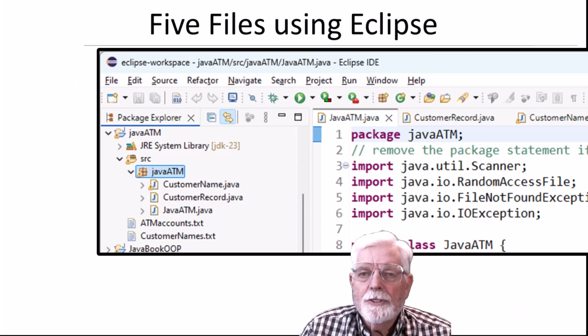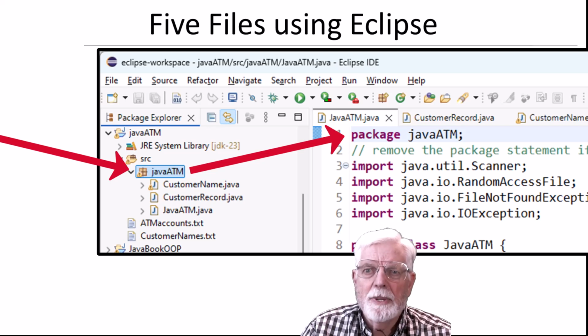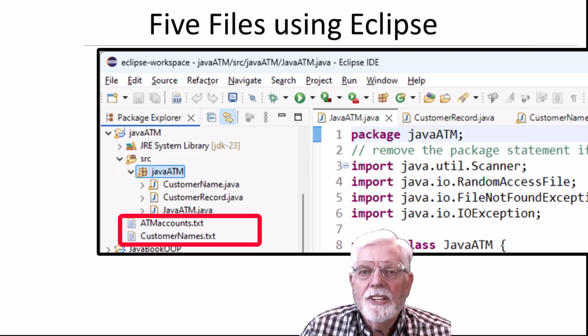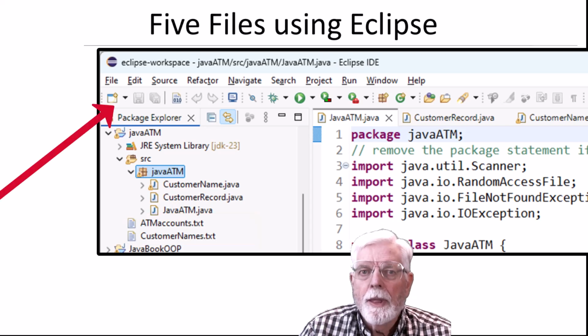Here are the 5 files for the Java ATM project when using Eclipse. When I created the project, I named it Java ATM with a small j. You can name it anything you want. I also named the package Java ATM with a small j. Make sure the package statements at the top of the Java source code files have the same name as the package. The txt data files need to be placed in the project folder. If they end up in the package folder, use the mouse to drag and drop them into the project folder. Once the files have been added, you can click an Editor tab to see each file.